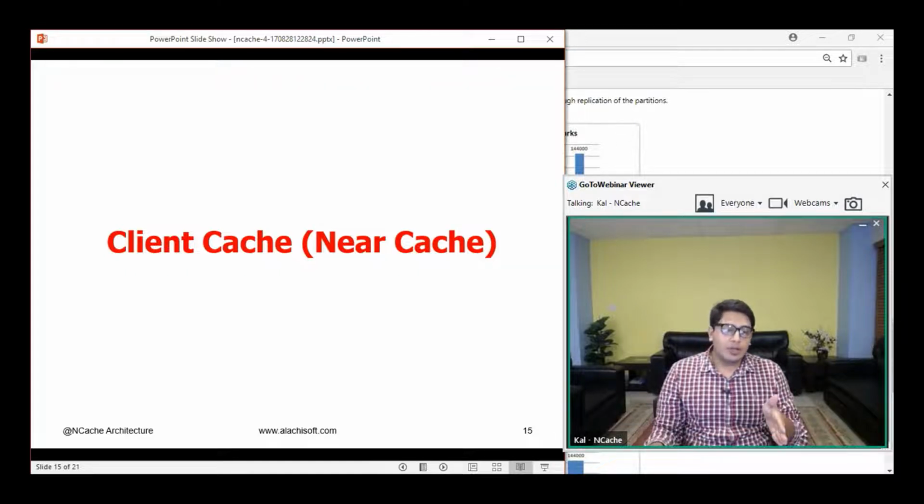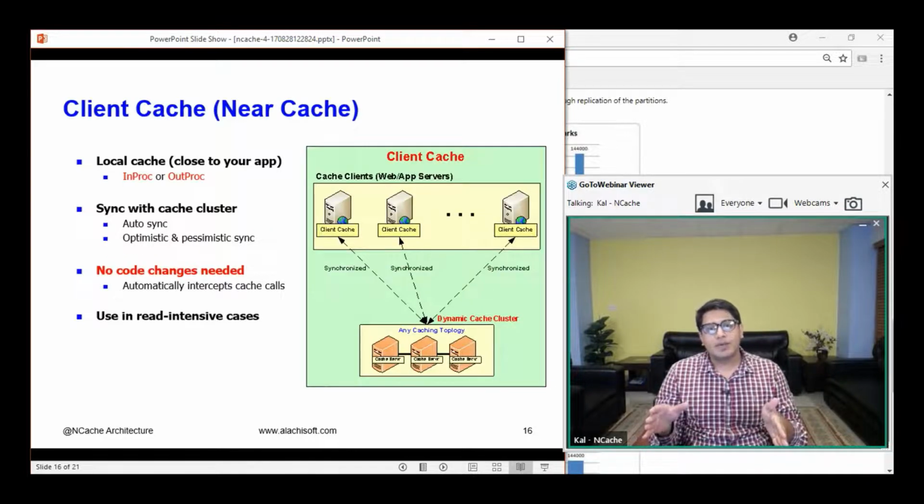The first thing that I want to talk about here is one of the features of NCache, that is client cache. This is a performance enhancement feature. First of all, client cache is basically a local cache that's present on the web boxes right here. It keeps itself synchronized with the clustered cache. You can have it as in proc or out proc. Using this, your client cache can remain in sync with the clustered cache. It's basically a subset of the clustered cache's data. Any updates within the clustered cache get propagated onto the client cache, and any updates on the client cache get propagated onto the clustered cache. So in this case, it remains in sync.